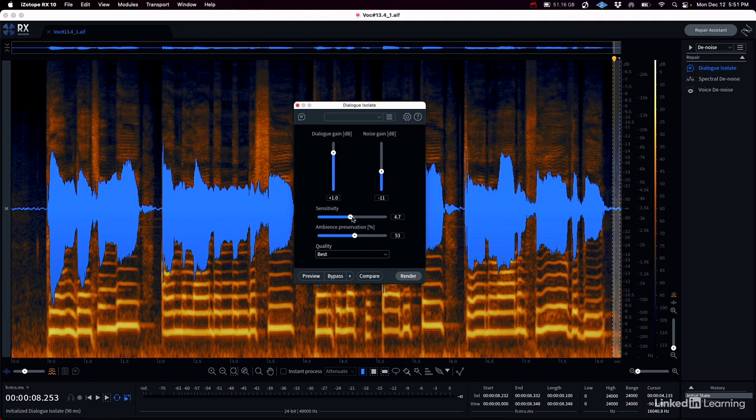As we work with the sensitivity, we're going to change how it's listening to things and how far it's going to want to push. Ambience preservation is going to keep an ear out for any ambience around the voice in terms of the room and things like that. And then we can select our quality.